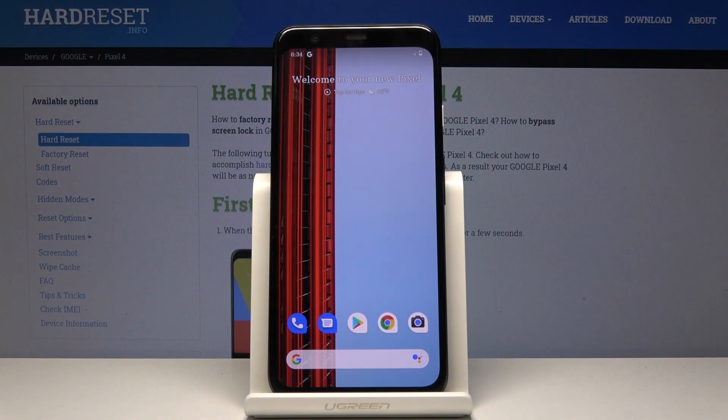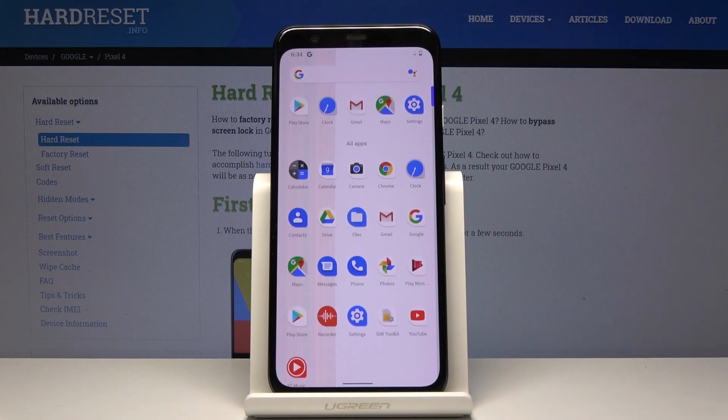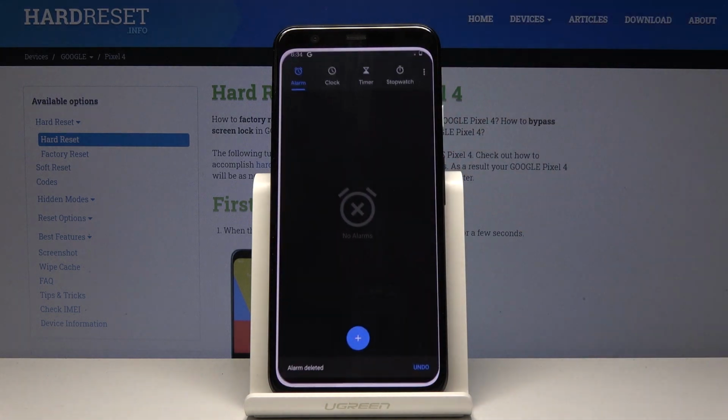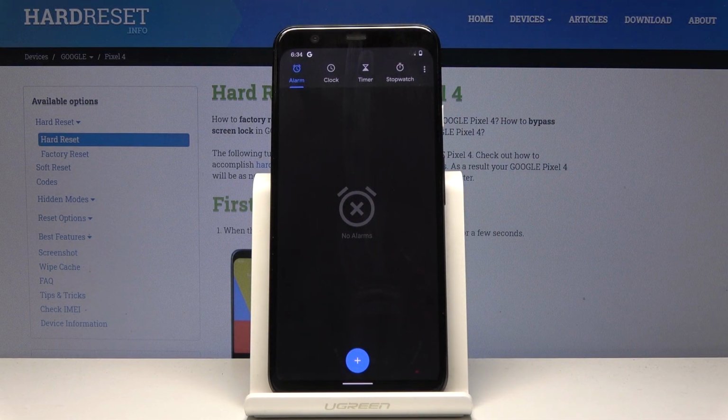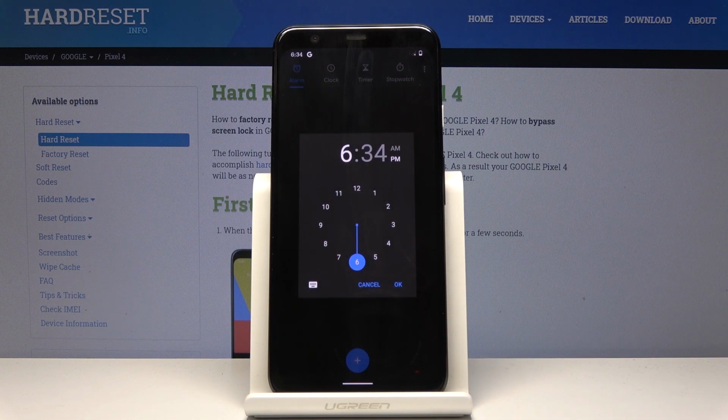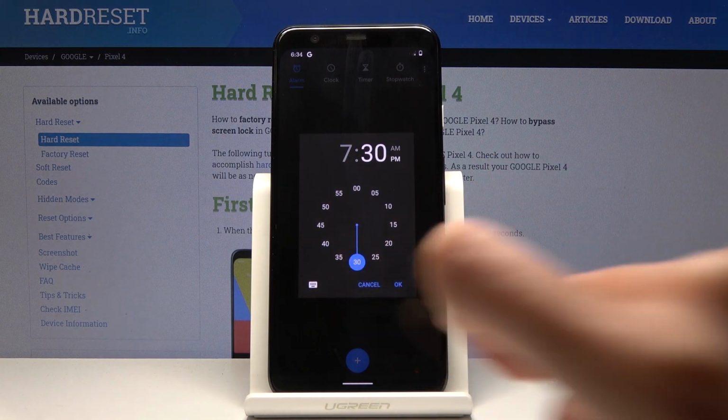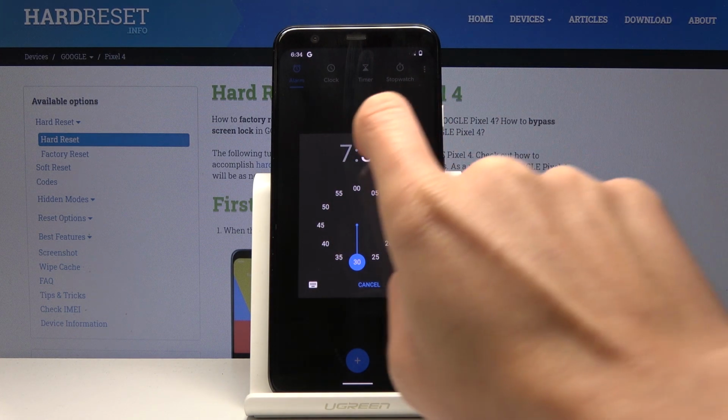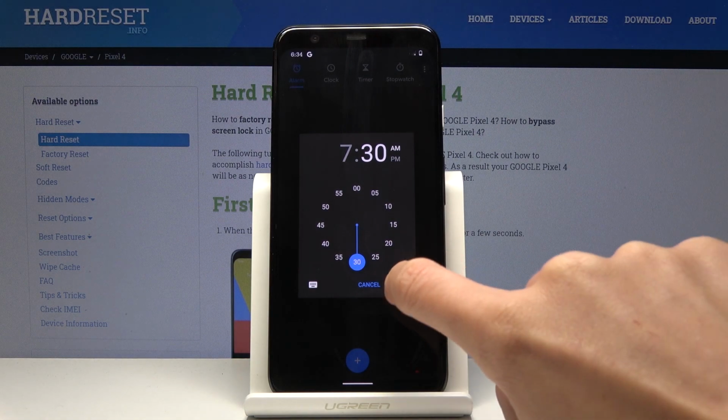Here I've got Google Pixel 4 and let me show you how to set up an alarm on the following device. So at first, let's open the list of all applications, then find and select the app named Clock, and then select the first app, which is Alarm. Tap on the plus icon to add the alarm, and now pick the hour on which it should ring, and let me pick 7:30, obviously AM, click on OK.